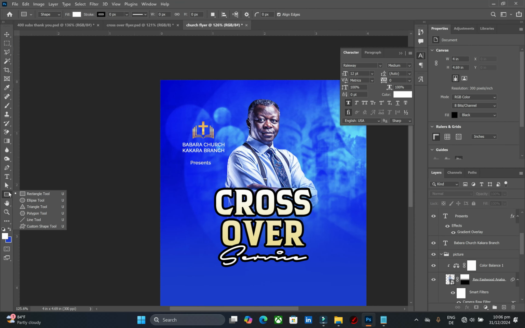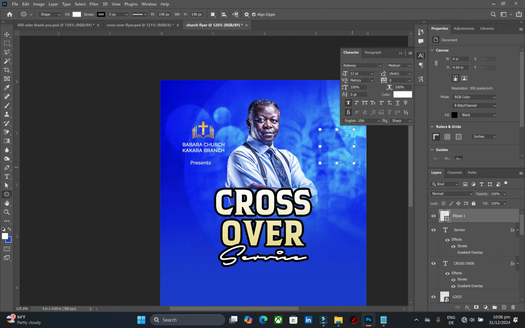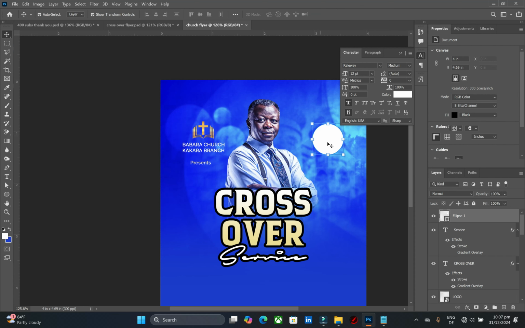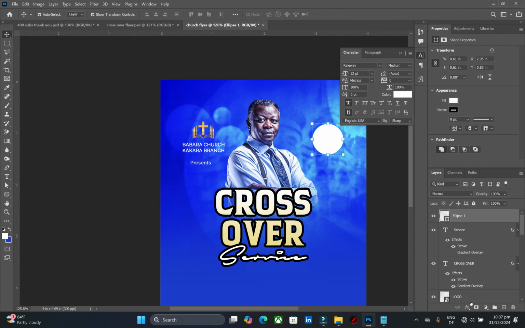continue again with the typing, and I'm going to create a circle to put the time on it like this. To create a circle, just hold Shift and grab the mouse any way that you want. So for me, this is okay. And I am going to color this circle with a gradient.